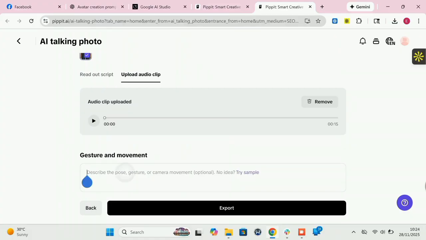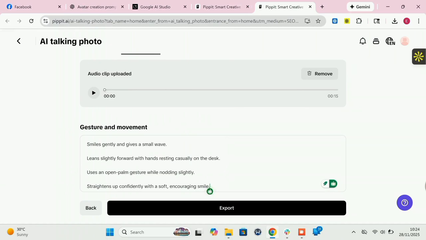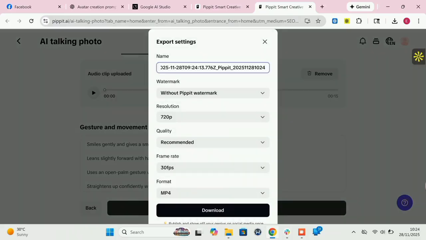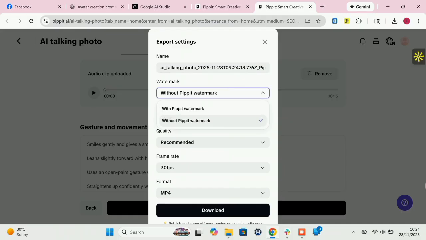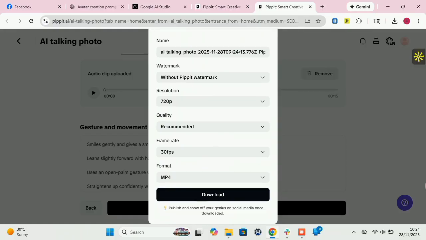So from here you will just paste the action. I'll be pasting the action. You see, this is the action. Okay, then I will just click on export because that's all. And then here you can choose to name it, change the name, whatever name you want. You can choose either with Pippit watermark or without the watermark. So I'll be clicking on without the watermark and then you click download.